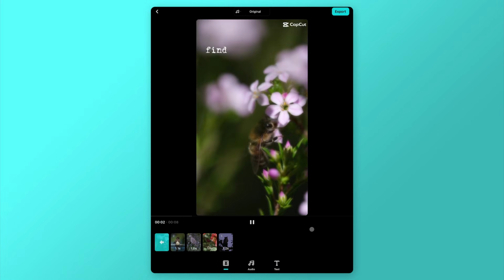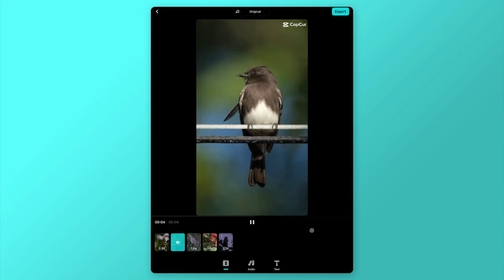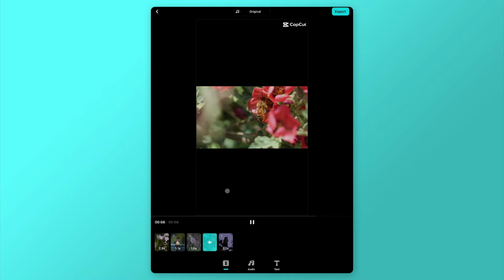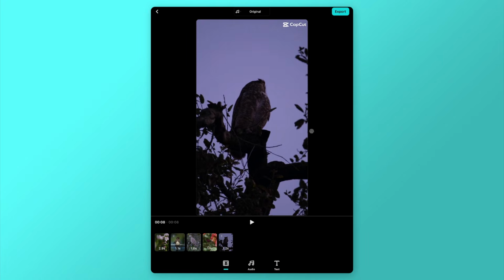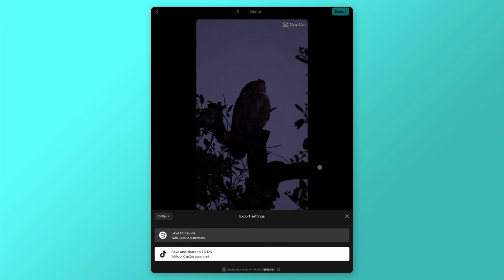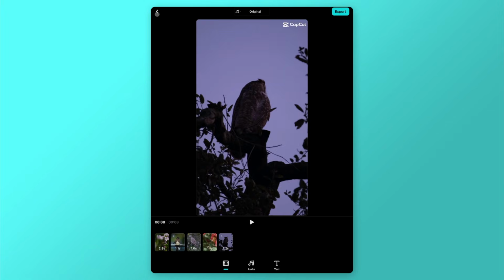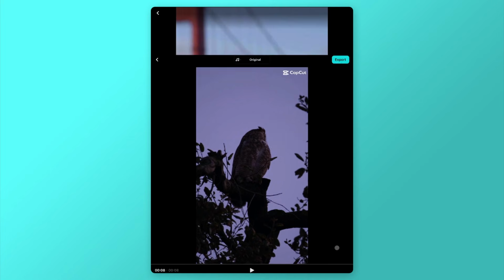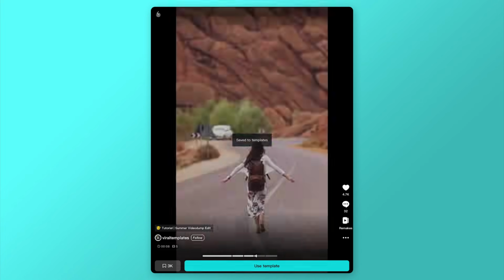Tap next, and we now have a template that we can quickly export from the top and share with the world. You can customize the text, the music, and all of that as well, but that is just a very quick look at how you would use templates in CapCut.